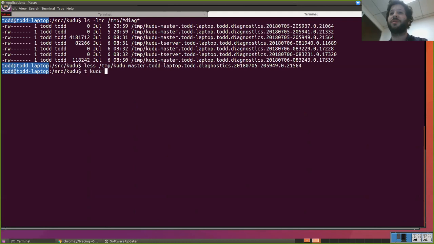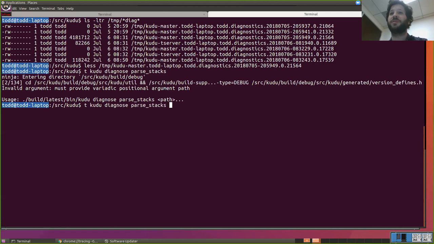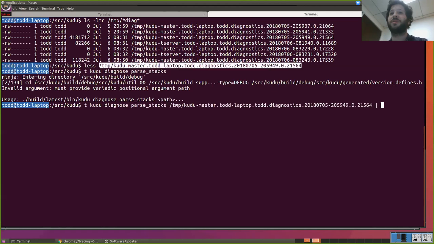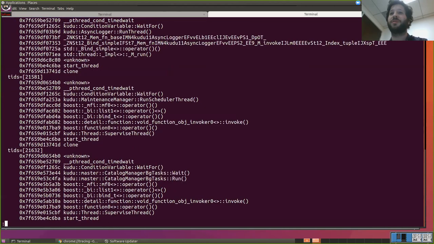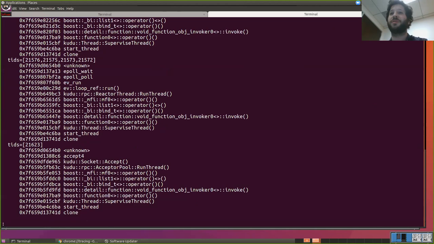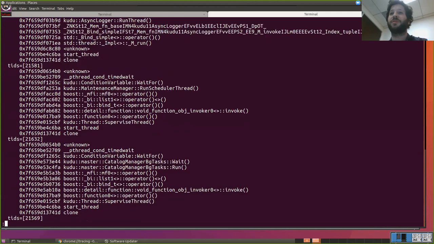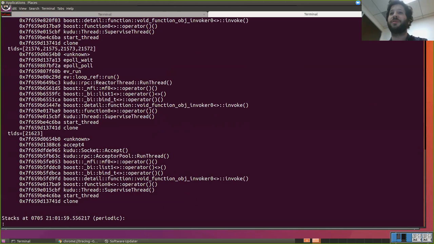And we've got a script called diagnose parse stacks, I think it's called. So if I run parse stacks on this log, it'll print out a lot more information. So the stacks, and it does the symbolization, shows it by thread, groups together threads that are all having the same stack. So we have four reactor threads that are running libev event loops, and it groups them together. So it's a lot easier to understand what's going on there versus seeing hundreds of threads all with the same stack.